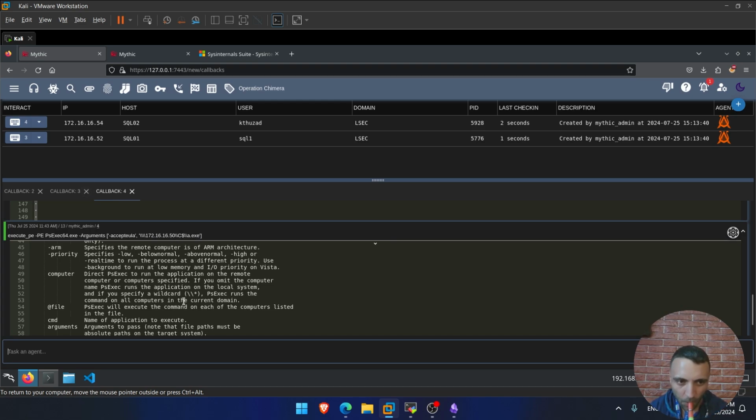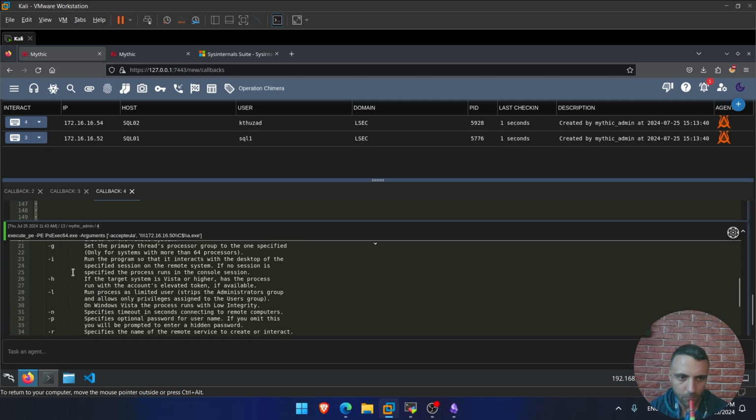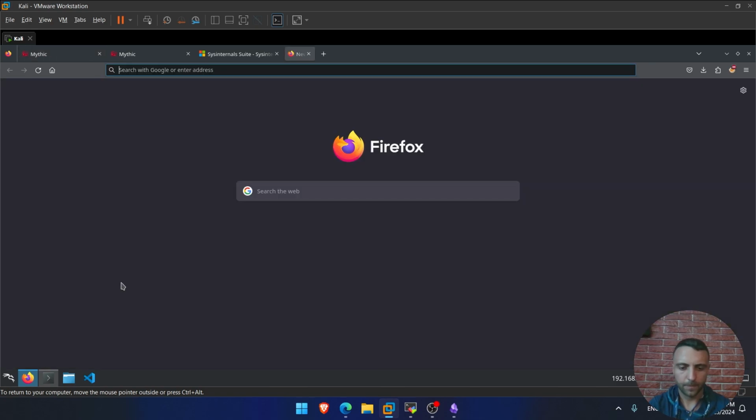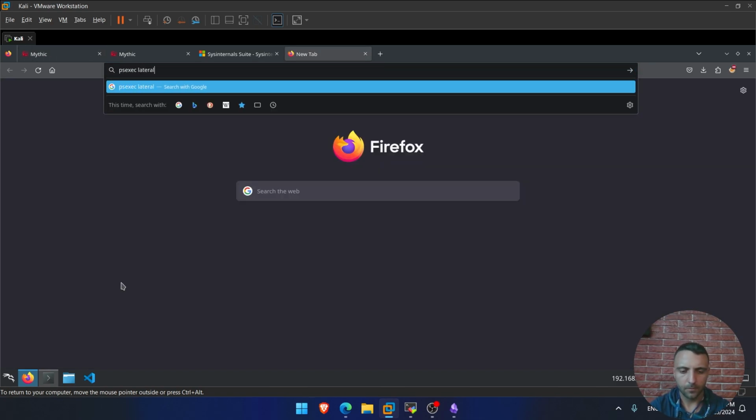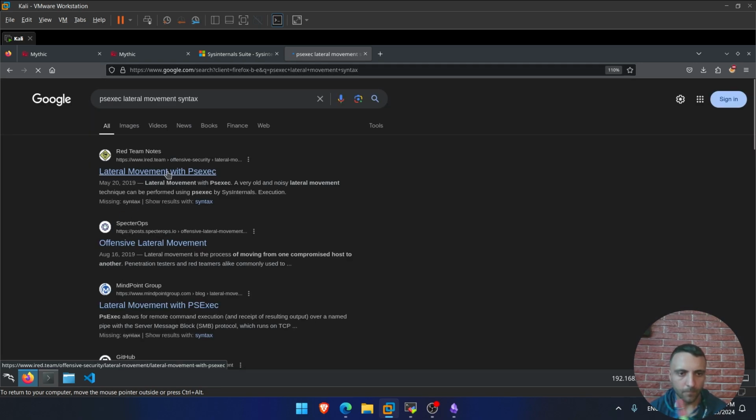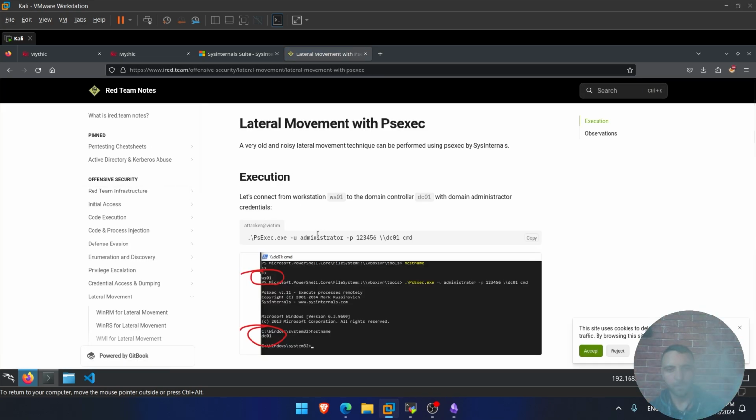So we can do -s if we want to execute that as the system account. We can do -i if we want that to be interactive. But what was the syntax? PSExec, lateral movement syntax. Oh, okay.